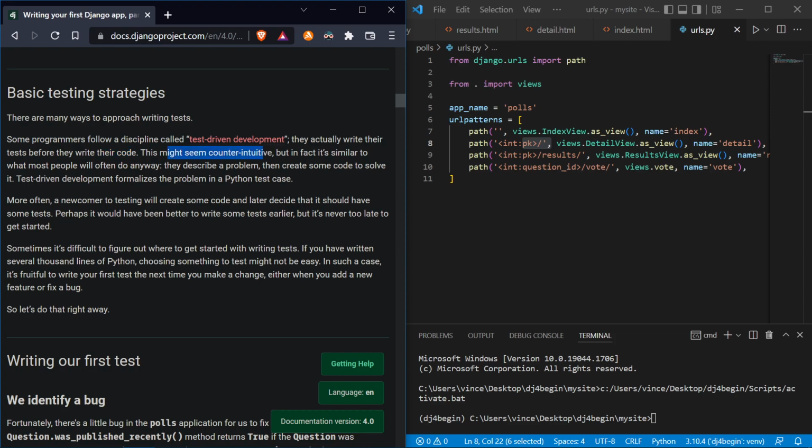This might seem counterintuitive, but in fact, it's similar to what most people will often do anyway. They describe a problem, then create some code to solve it. Test-driven development formalizes the problem in a Python test case. This is for experienced, advanced developers.